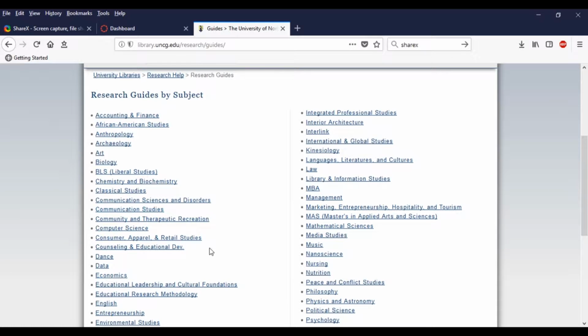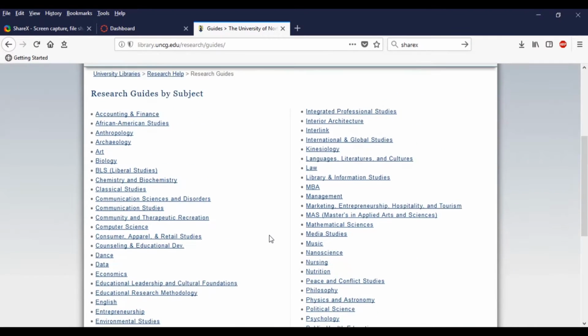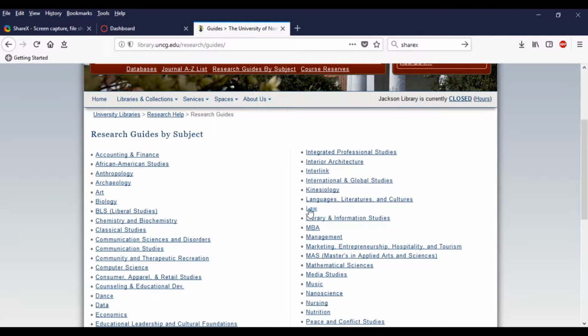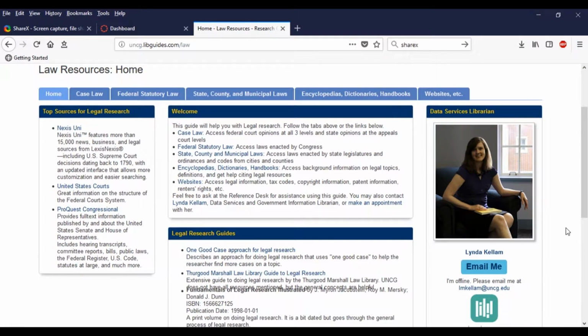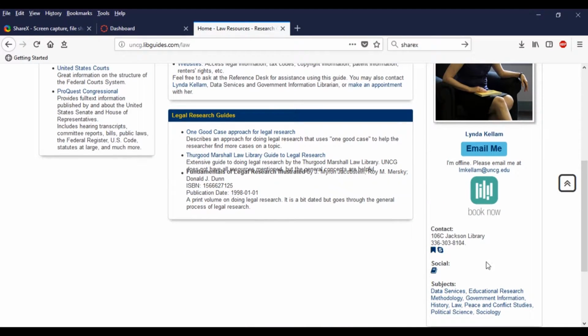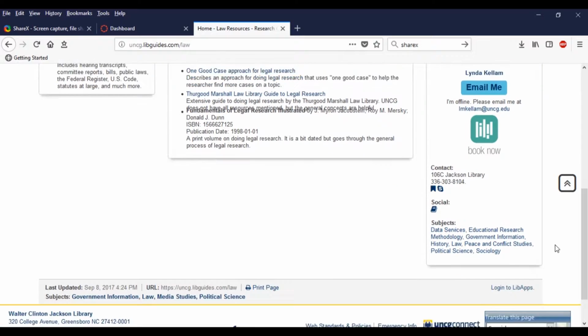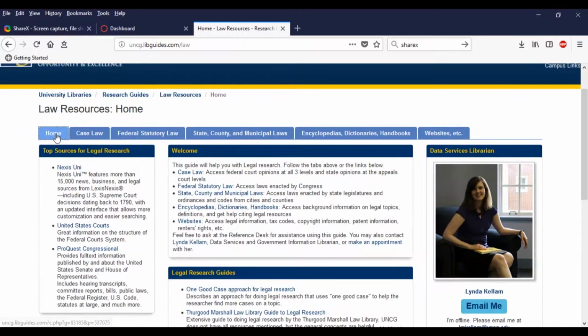Let's examine the homepage. You can search our databases, subject listings, study guides, or resources directly from the search bar. We're going to research subject guides by subject. You can see there are guides for a wide variety of subjects. We will select law today. Here's the Law Resources homepage. Notice that you can always access a librarian for help. Here is the specialist librarian for law resources. You can contact her by email, by phone, or by going directly to the library.